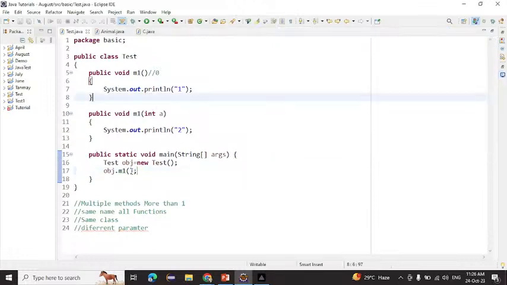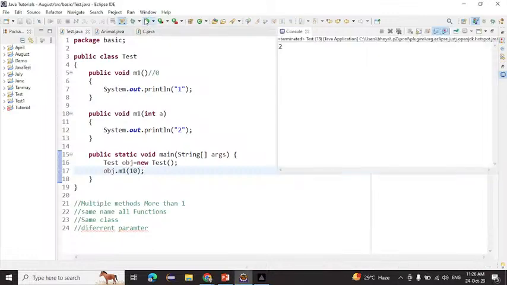Now if I write here a parameter like 10 this time, what will be the output we will get? Teja Reddy is saying 2. If I run this now, 2 will be printed on the console. Teja is also saying 2. 2 is printing on the console.